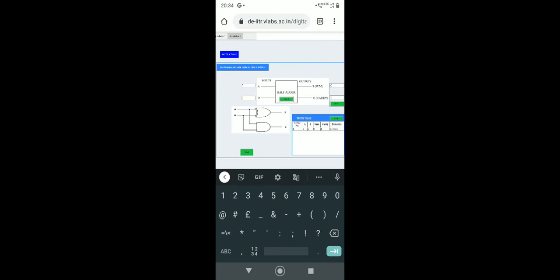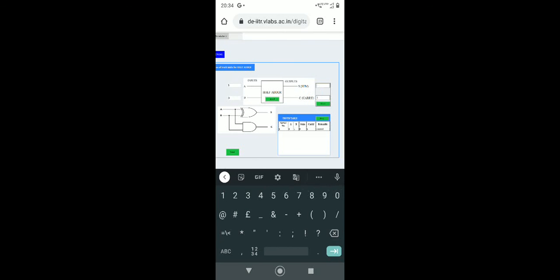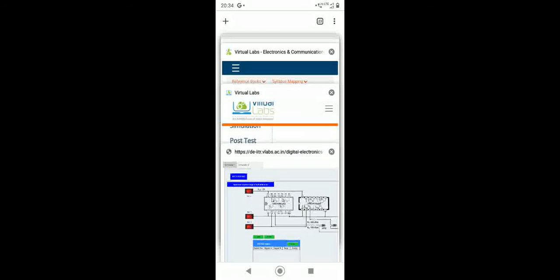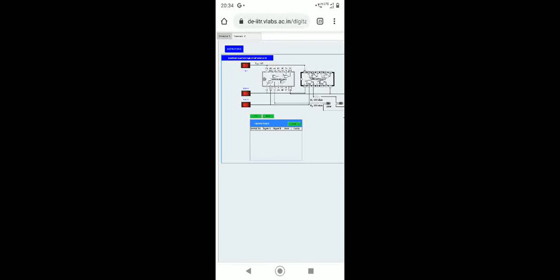And if the inputs are 1 0, then the sum will be 1 and the carry will be 0. See, this is correct. But here if we replace this 1 with 0, then we can check that this is incorrect. Clear? Okay, now in simulator 1 we can see 7486, which is the XOR gate, and 7408, which is the AND gate. Okay, first of all we have to turn on the supply.